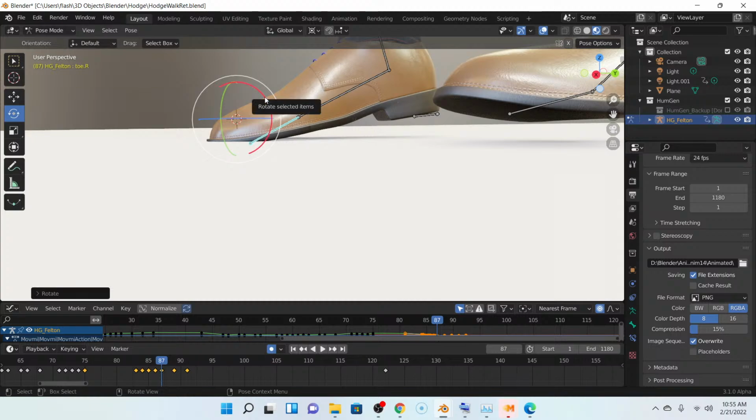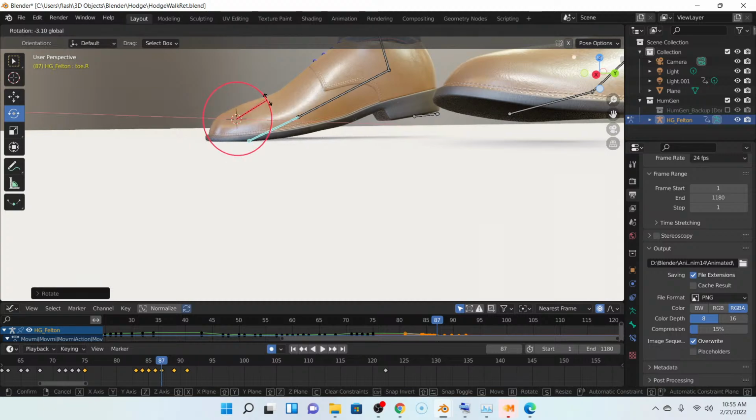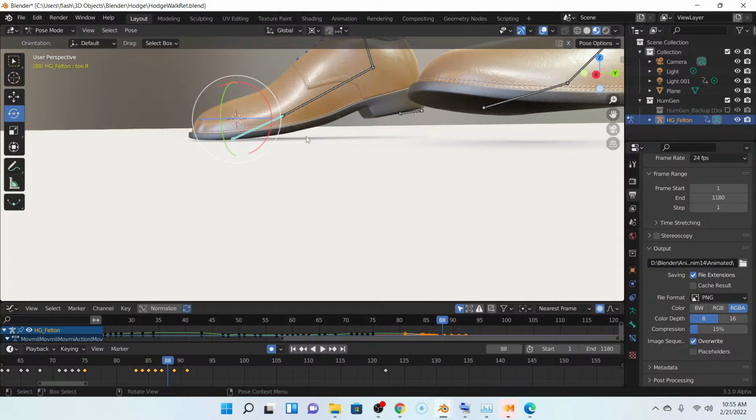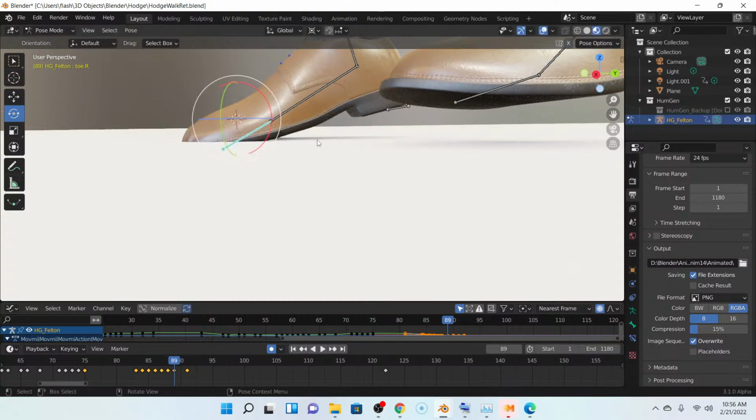Okay, bringing the toe back up. You wouldn't think the toe would matter much, but if you want it to look like a real foot walking, or have a feel of a real foot walking, you want to do the toe adjustments, or else it won't look real. Okay, that's a big toe adjust. Look at that. It broke through the ground plane.